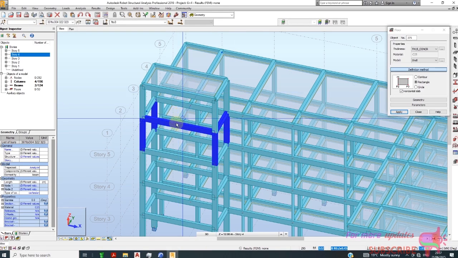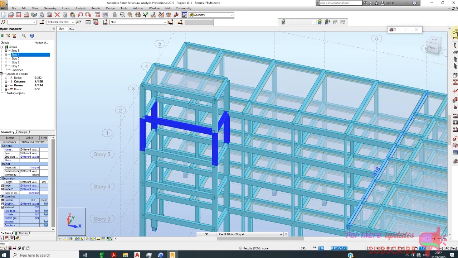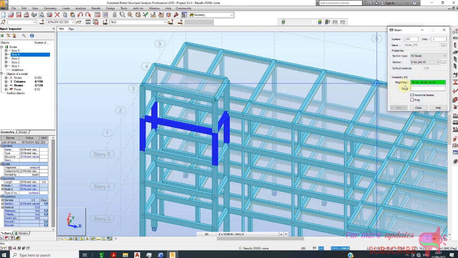So that should be our dead load here. Besides that, I can't just model this water tank beam like that. We need another intermediary beam here. So the water tank is very critical here. We can't just do it like that.